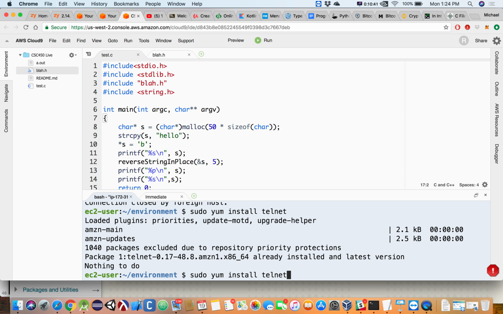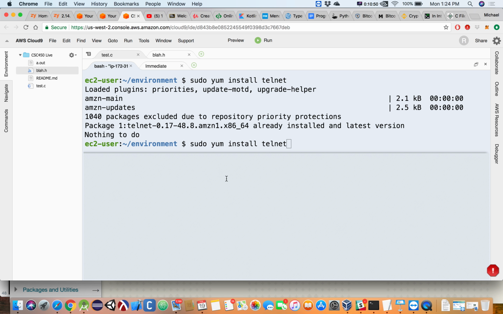So from your perspective, do a sudo yum install telnet. I don't even remember if it downloaded anything else. Actually, I probably can scroll up here and find it, because I did it like 20 minutes ago.